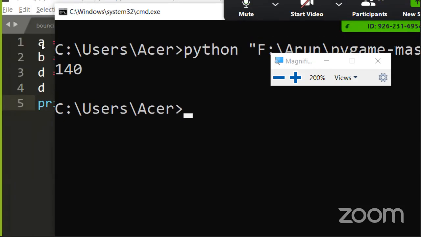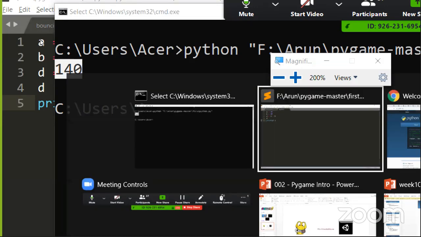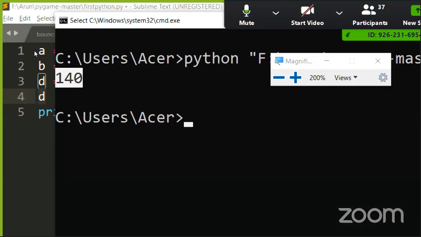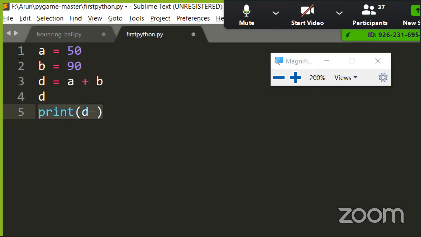So I got 140. If you see, there is one difference between what I did in the command line interpreter and here. In the command line interpreter, when I give D, it immediately printed the value of D. But here I got only one output, not two. That output is from the print. So if you are using a file, you should always use print. Only in the command line interpreter does putting the direct value work, or else this line is useless.